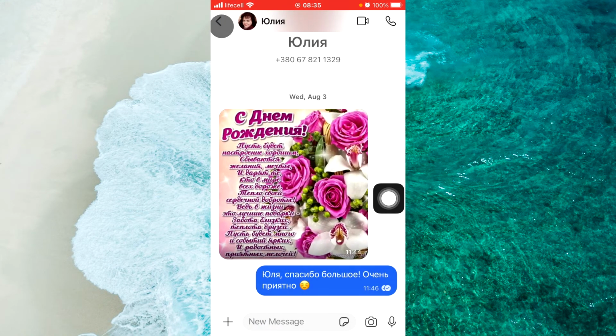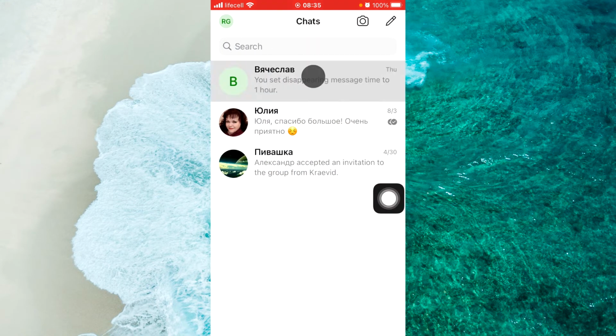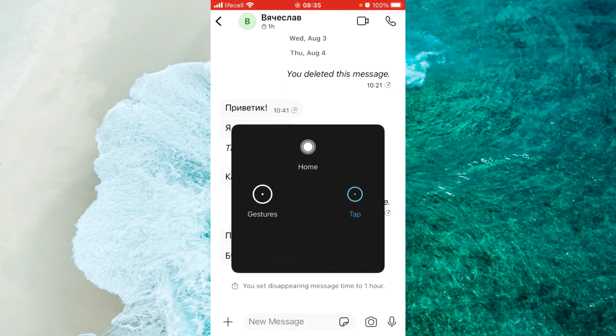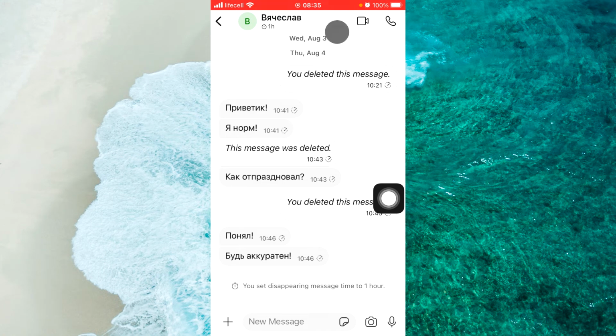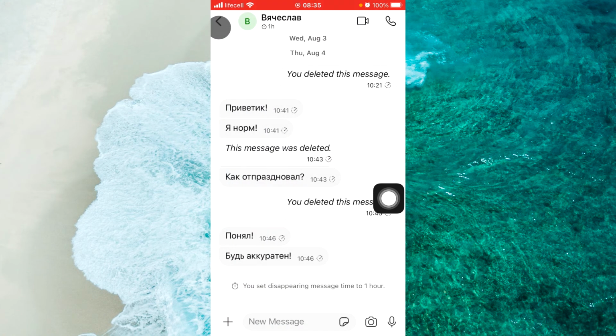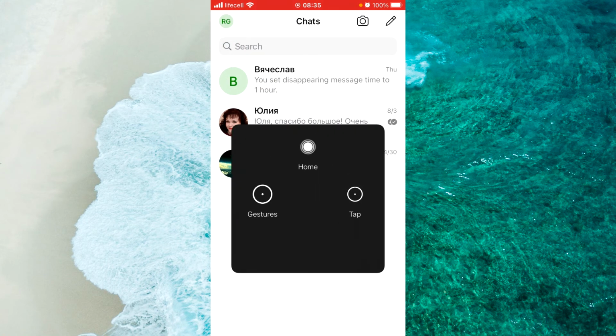you will see something like that. As you can see, I have set the disappearing message time to 1 hour. This means after 1 hour all messages will be deleted from this conversation on the Signal app.